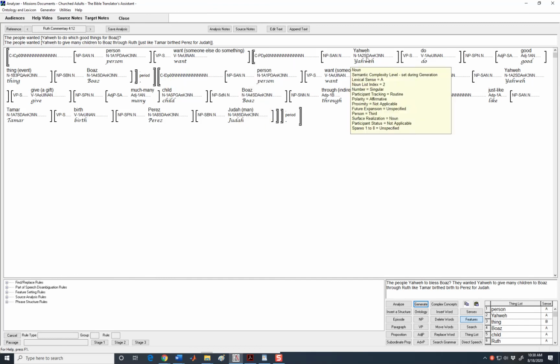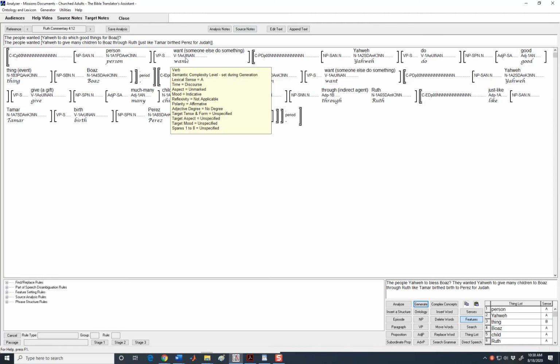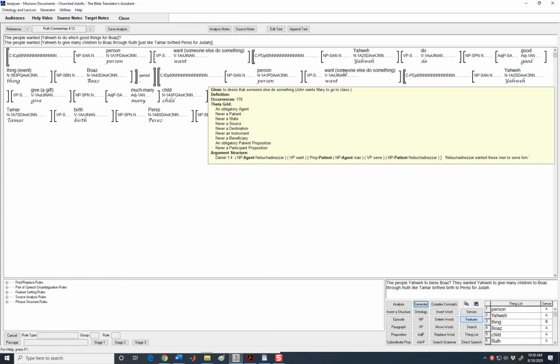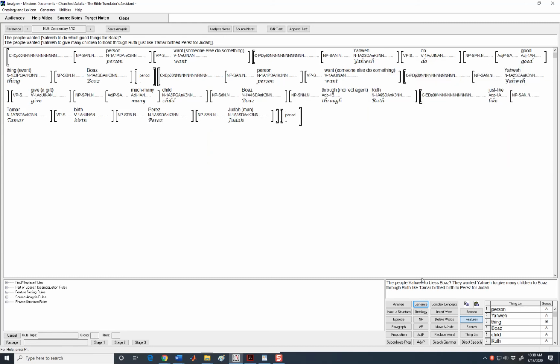It's confused. I thought that our explication said to ask Yahweh to bless. So I'm surprised that the want went away, but I know why this became Yahweh bless Boaz. So what we would want to do is block this rule because we want to know which things. In other words, how did they want Yahweh to bless Boaz? So I'll show you how to do that.